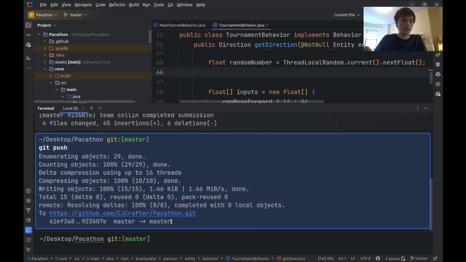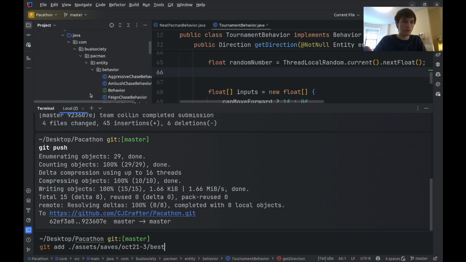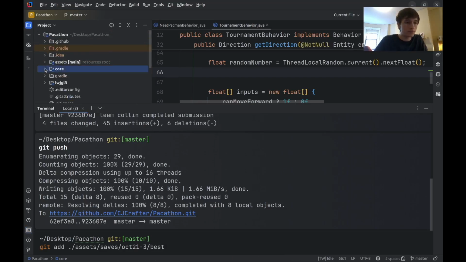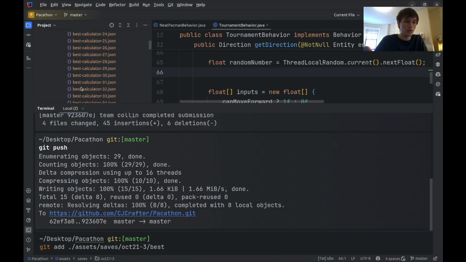What we can do is run git add, and for us it's going to be assets, saves, October 21-3, and then what do we call it? Best calculator? Let's double check it. So we go into Assets, Saves, 21-3, and we have Best Calculator 56. So Best Calculator 56.json.